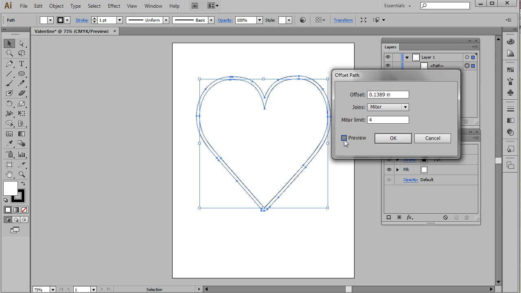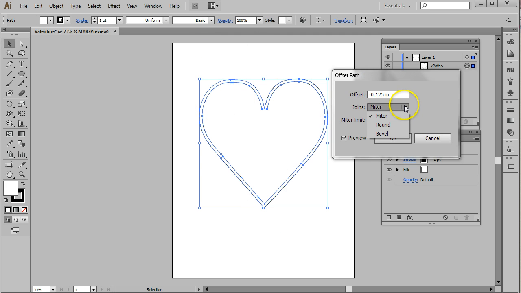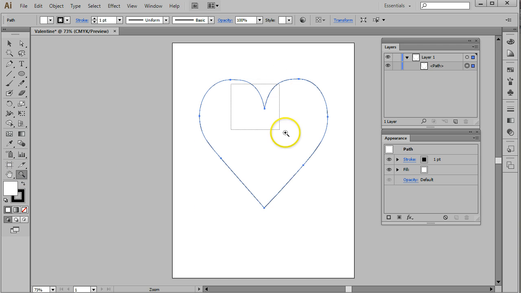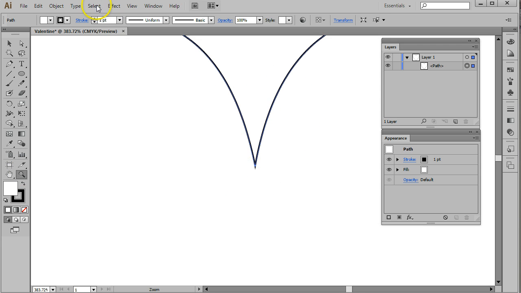So when I click on preview, you'll notice that now we have a second path that is outside of the first one. In this case, I actually want to move it inside, so I'm going to click negative 0.125, and this time you'll notice that now my path moves inside of the other one. And I want a rounded point. I'm going to zoom in here so that you can see what this does. I'm going to focus just on this little point.